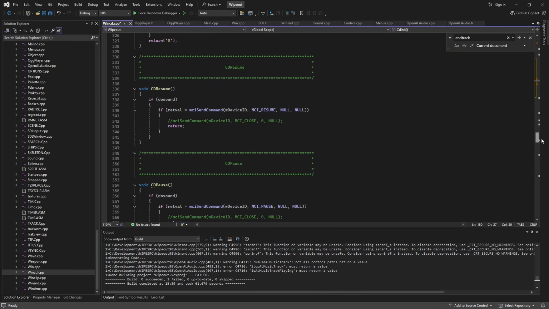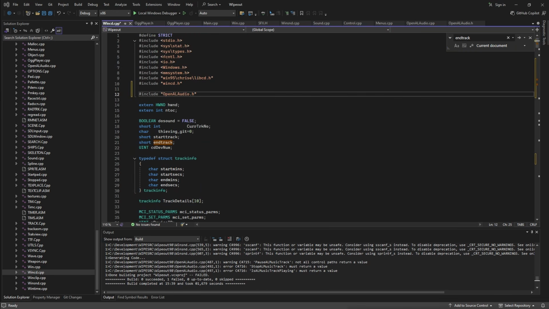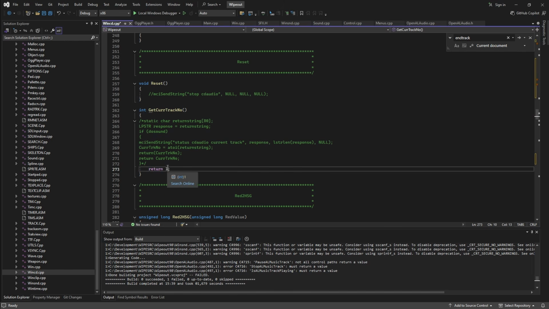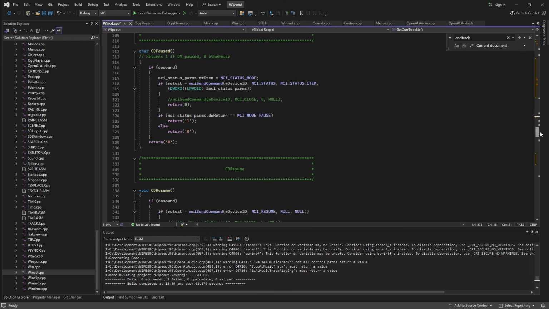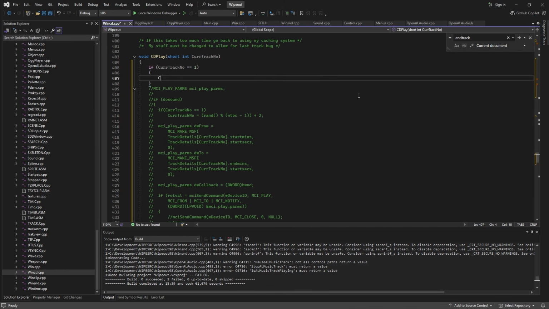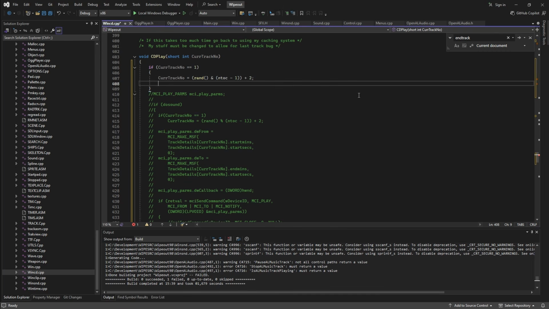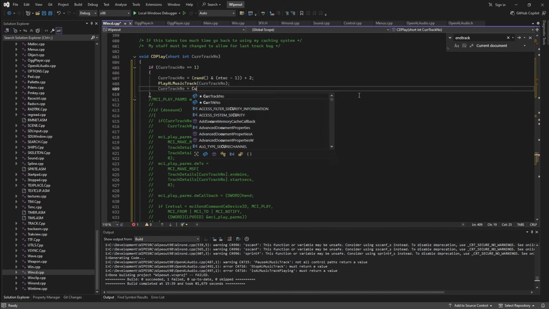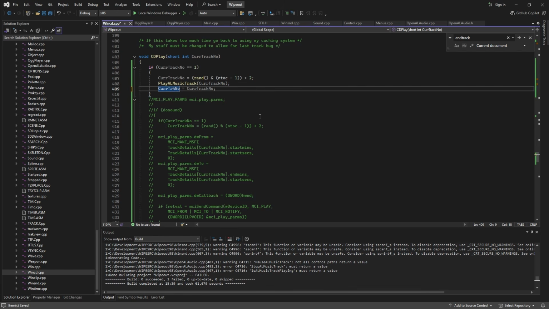Let's comment out all of CD play and include the header for our audio system. This getCurrentTrackNumber function can also be fixed to return a variable containing the current track number instead of just a value of 1. Now we can implement the CD play function, which will call our play AL music track function. It will also check if the track number to play is 1, which means it should play a random track. This won't work right now, as there is no value set for the NTOC variable, which we'll get to in a bit.